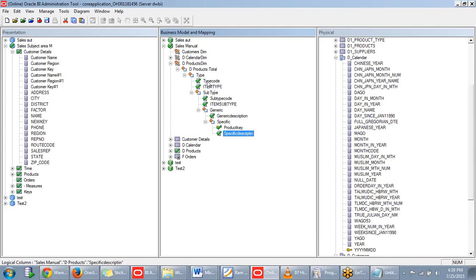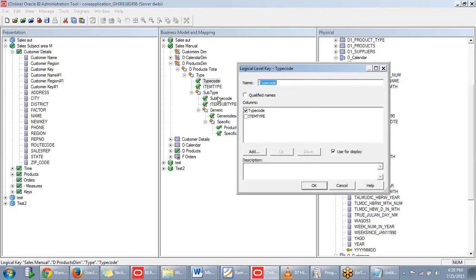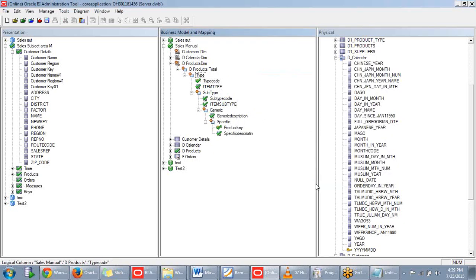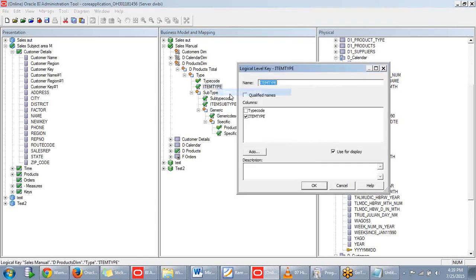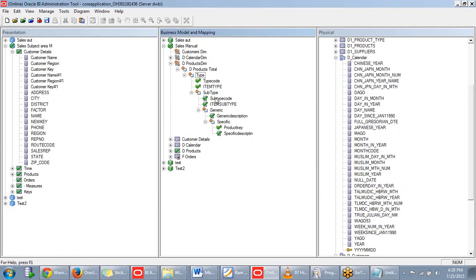In order to define keys, we need to right click, new logical level key. Here, this type code, we are not using for display purpose. So we are going to uncheck this use for display and click on OK. And the same step for this one even, but we are going to use item type for display. Okay, there is no need to uncheck this. We can define keys here by right clicking on it.